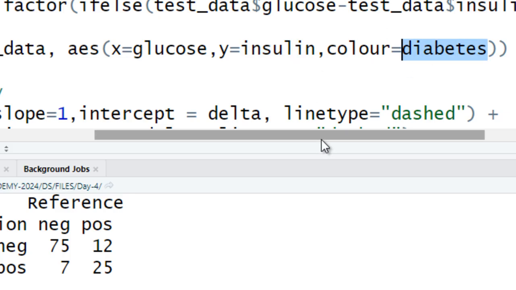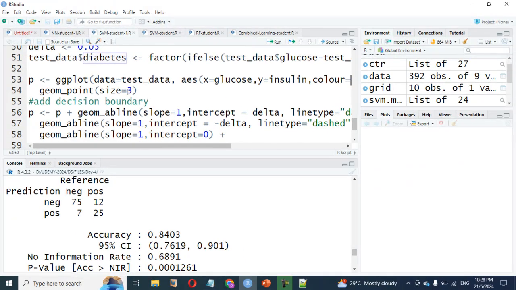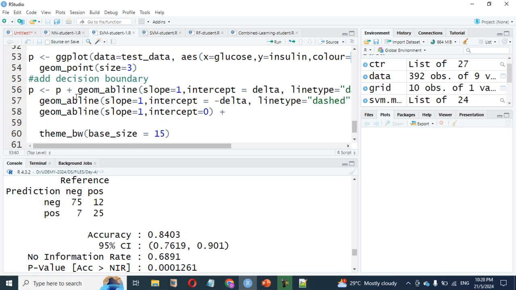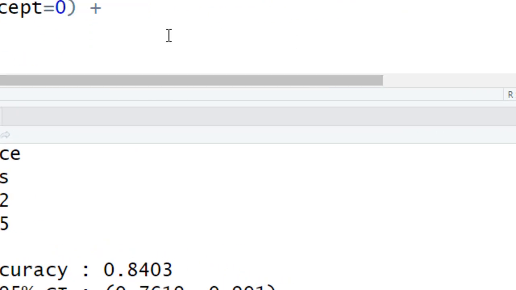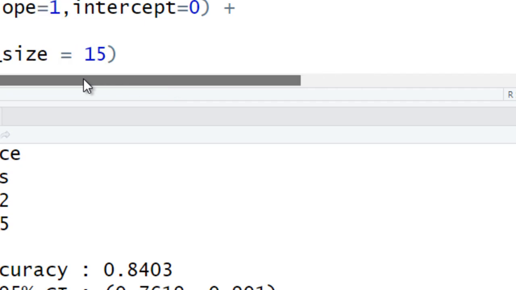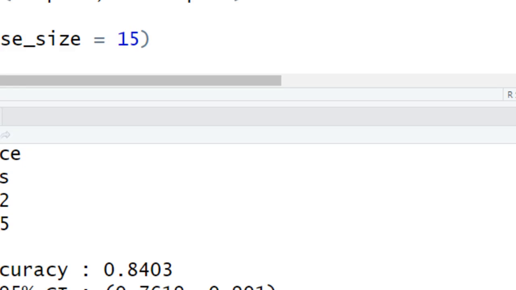So we are trying to see how we can separate the positive from negative. The points have size 3. You can increase the size if you want bigger points. Now we want to add a boundary line. We create a new p, which is p plus geom_line. We want to create a straight line to divide the data, so we have a dashed line. We pass in the data and run the analysis.